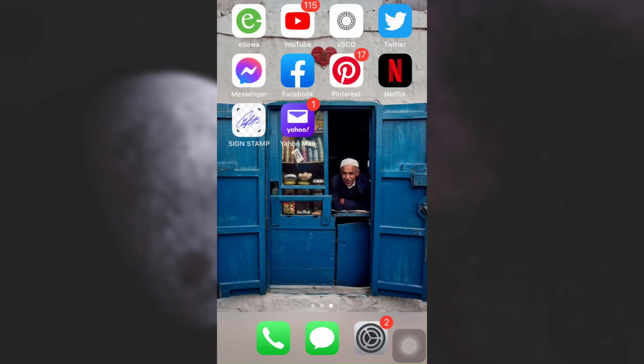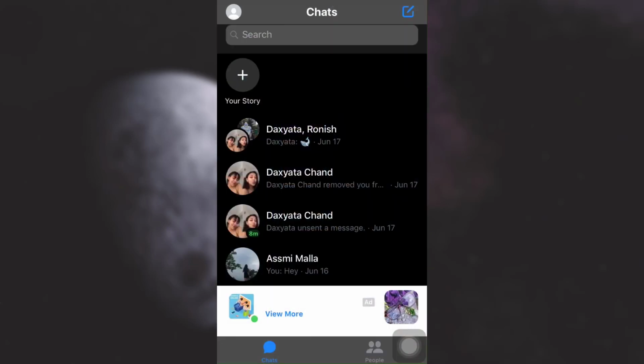First of all, open up your Messenger app. As you open up your Messenger app, you will land on your chats. That means all the chats that you've had through this particular Messenger will be displayed on your screen. And then on the top left corner, you can see your profile icon. Tap on the profile icon.